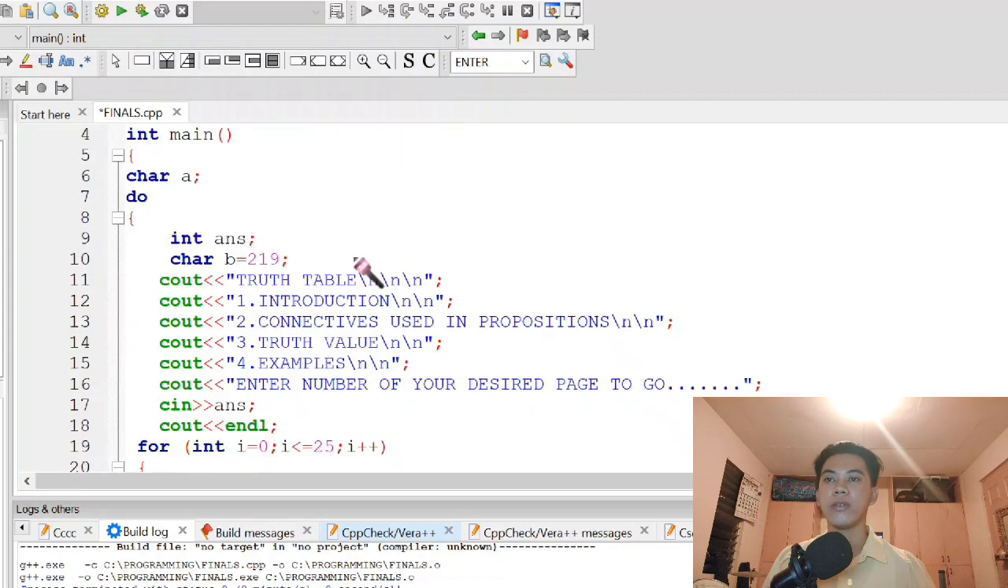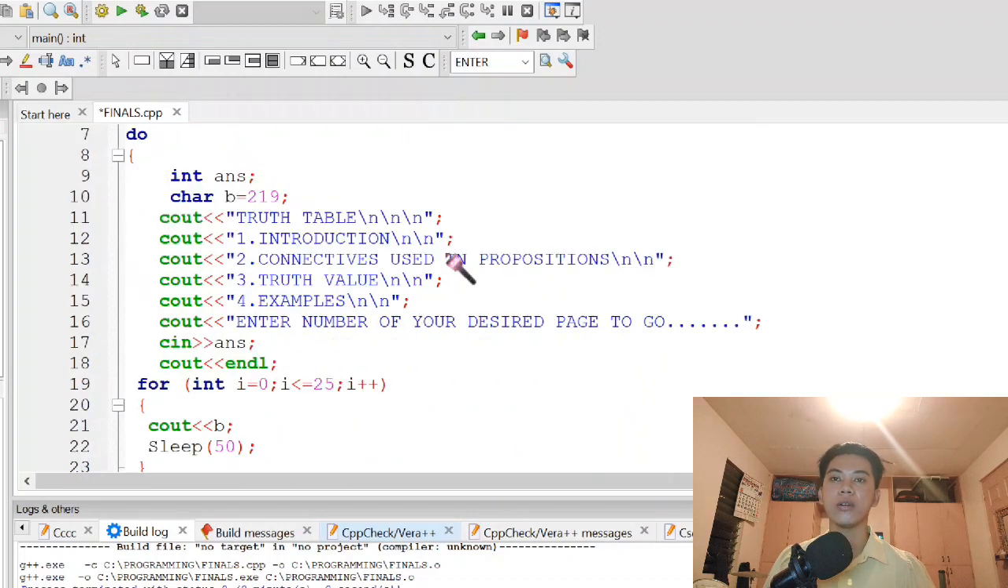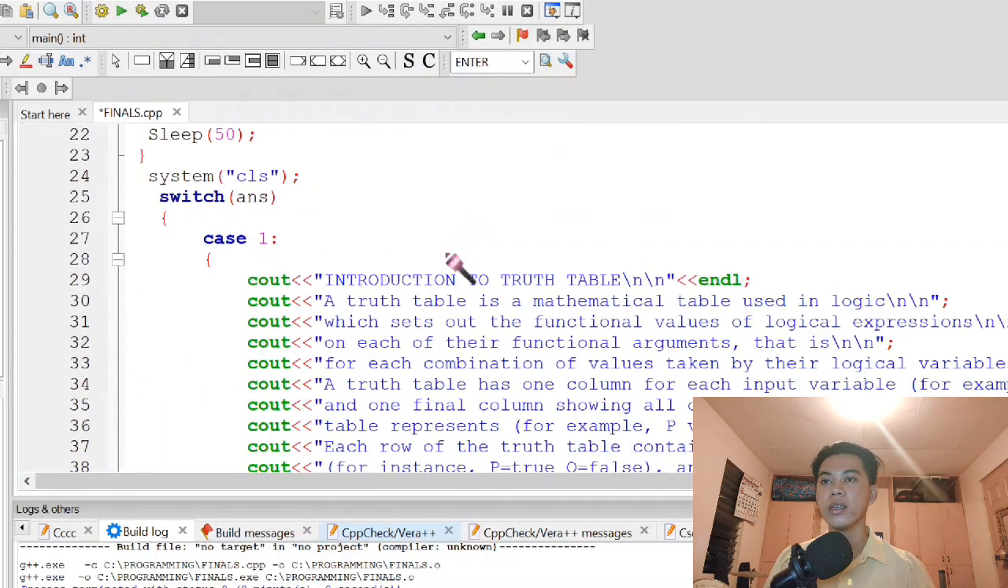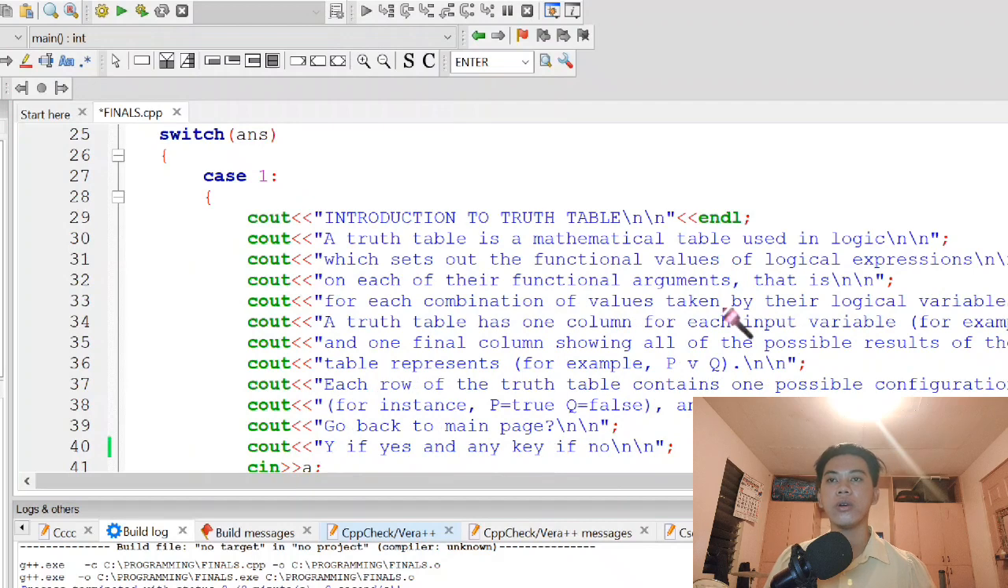So the first part of my program is the truth table, which has four choices: the introduction, connectives, truth values, and examples. Then enter the number of the desired page to go. If any of these choices are entered, for example one, it will go to the switch case statement, case one. Case one includes the meaning of truth table and what it is.